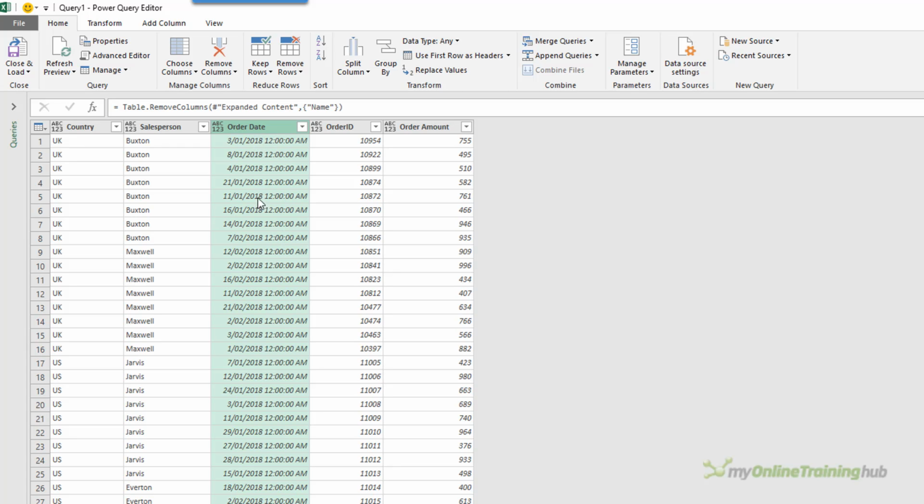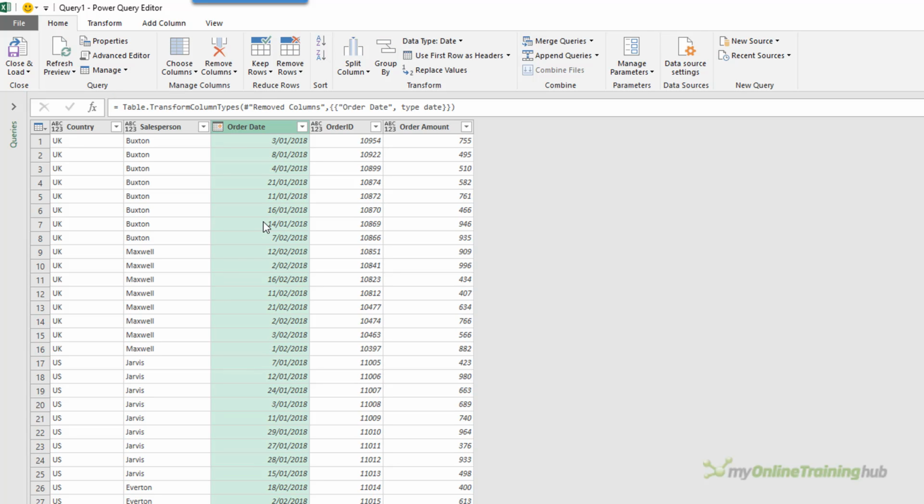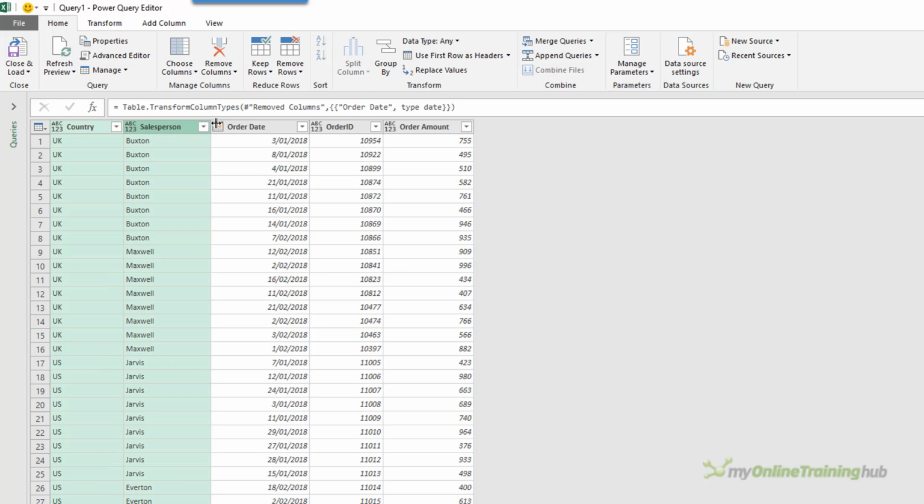At the moment this is showing me date and time, but I don't really have a time element, which is why they all say 12 AM. So clicking on the icon in the top left of the column, I'm just going to choose date. Now this is not formatting, it's just setting data types.